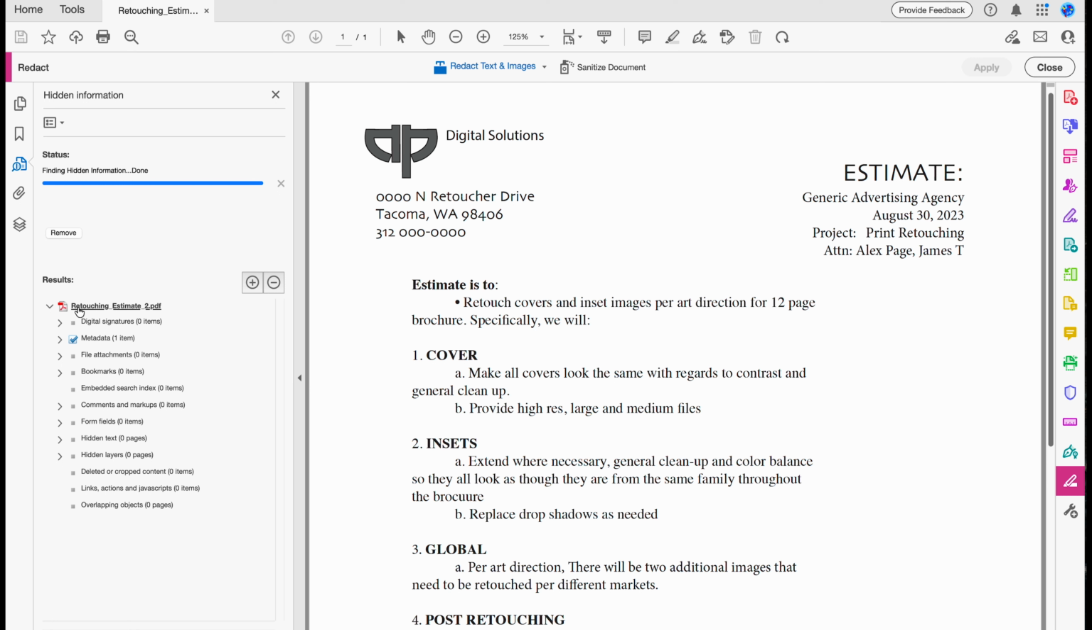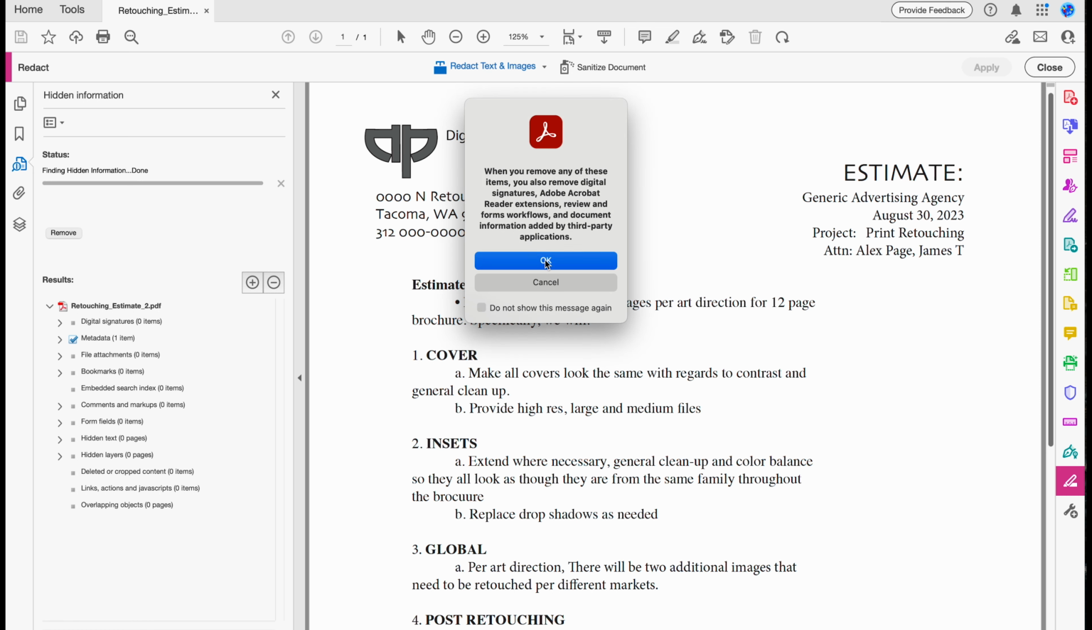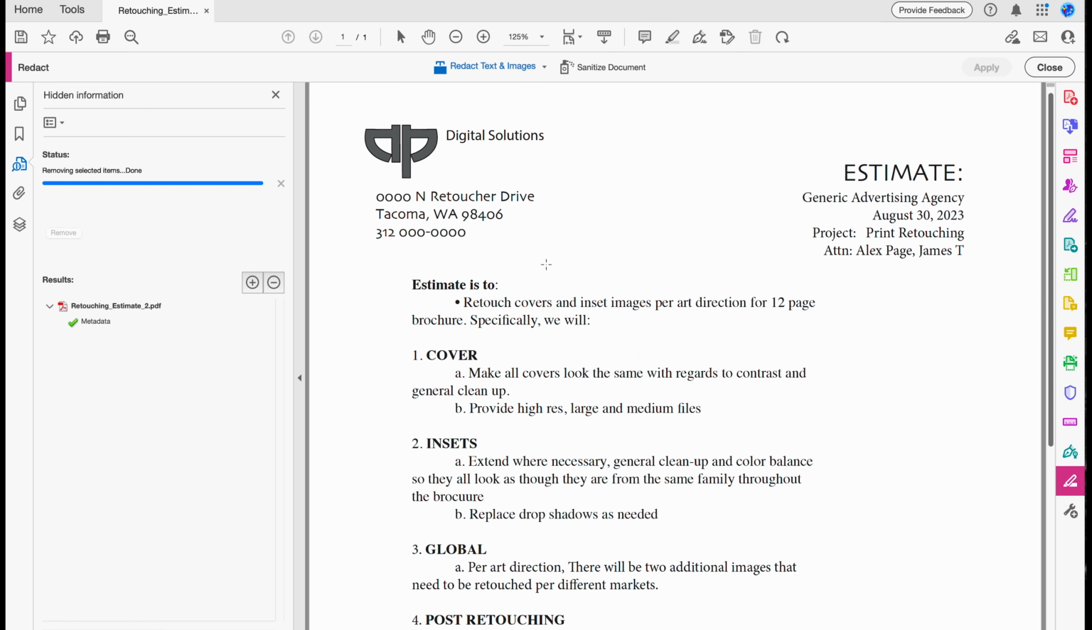So retouching estimate is the name of the document, all of the digital signatures that it'll look for, any metadata, file attachments, bookmarks, embedded search index, comments and markups, form fields, hidden text, hidden layers, deleted or cropped content, links, actions, and JavaScripts, and even overlapping objects. So you can just select the box that you want it to search for, and then it'll be removed. So then you can just come up here and hit remove. When you hit OK, that's just going to save that document. So now your document will be clean in the way that you want it to be.